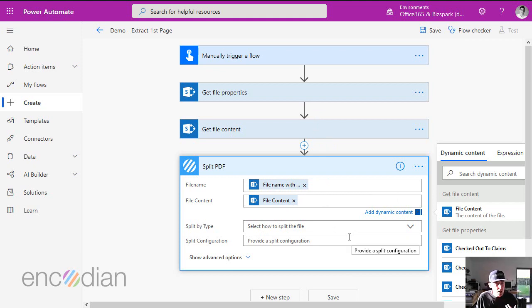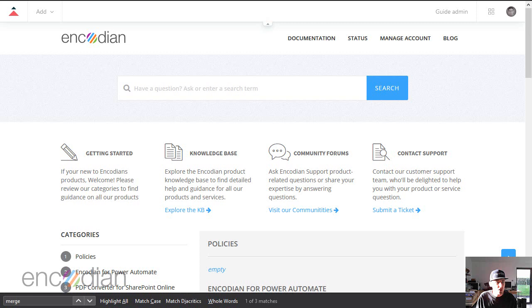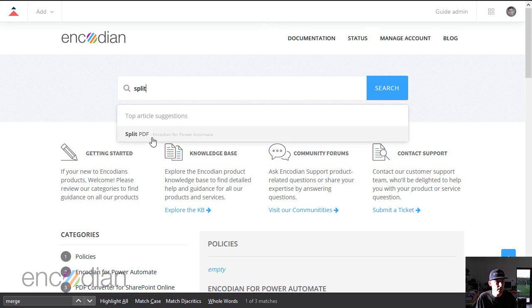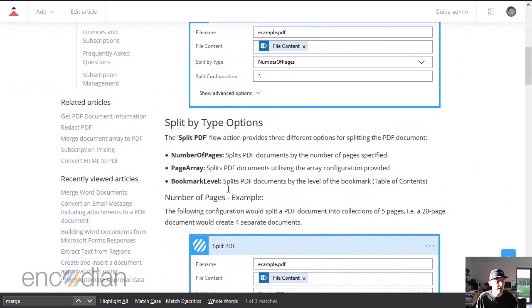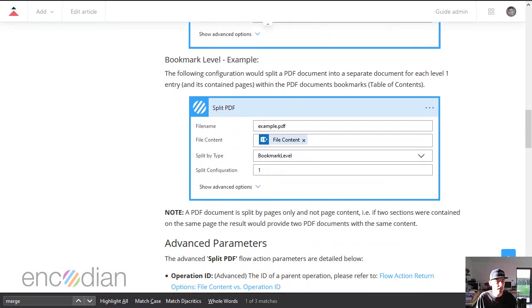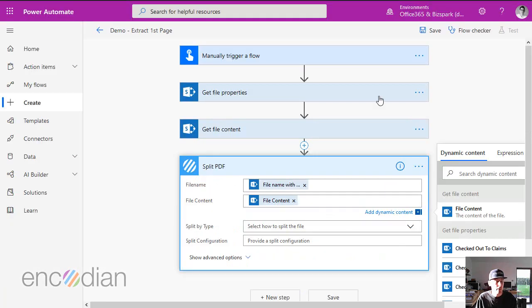I'm obviously not going to go through everything, and we've got a good resource on our support portal. If you just go to support.encodian.com and do a search for split, you'll find all the relevant documentation on the various options and how those options work. What I'm going to do is whiz through them a little bit.